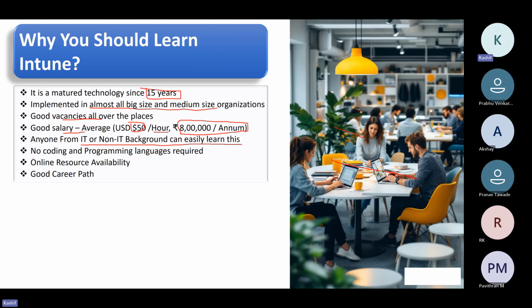Then you have no coding and programming languages. You don't need to learn any programming languages here. And the last, online resources. In case you are stuck somewhere, you can just Google it or go to ChatGPT. You will get a list of websites which will help you to fix Intune related issues, or the steps you can follow to achieve your task.